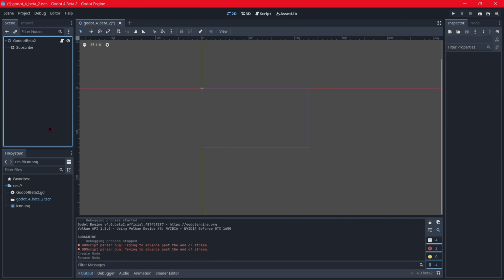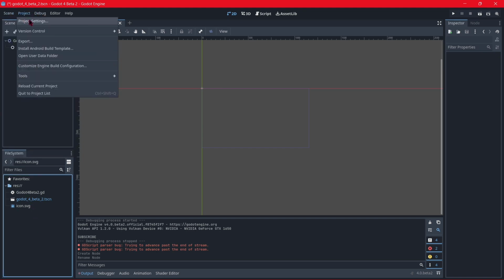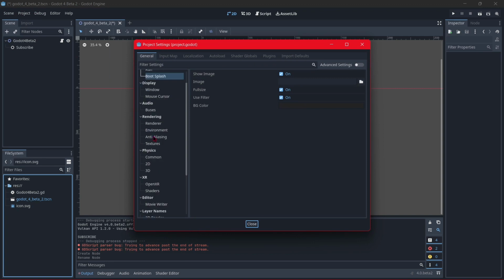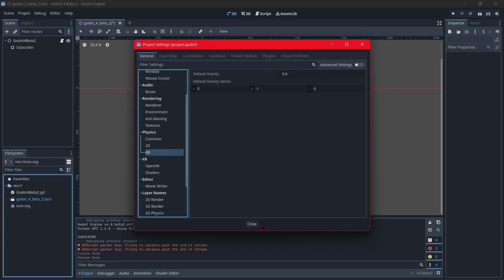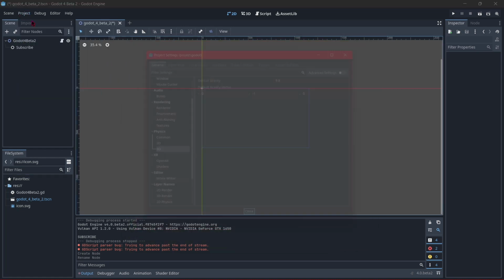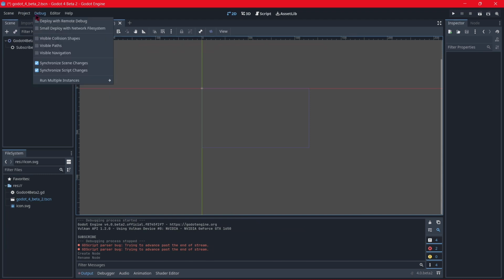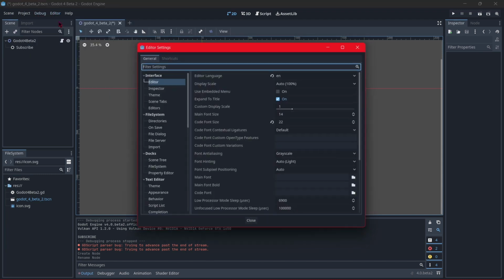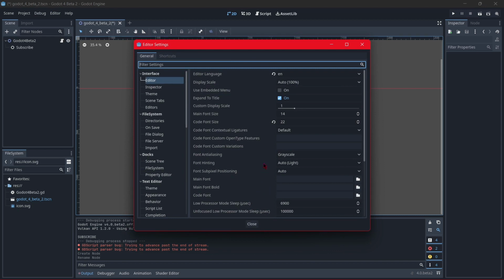As a beta 1, the user interface is incredible. I really like it. For example, the project settings. I really like all these things. And there are animations. For example, here if I press close, animation. If I press project settings, animation. I really like that thing. And here I think the options are exactly the same.